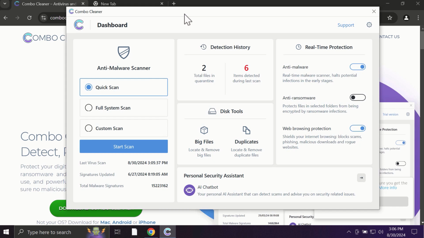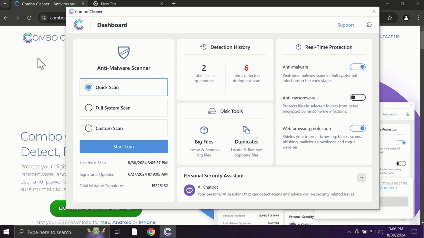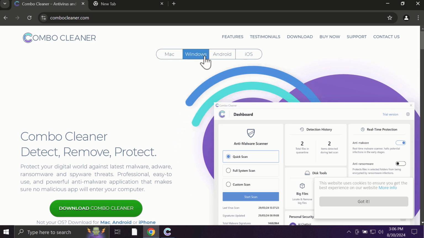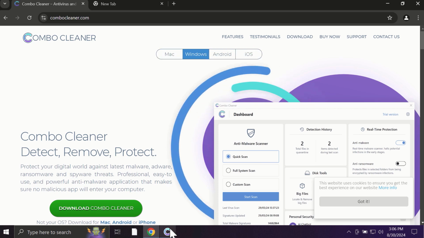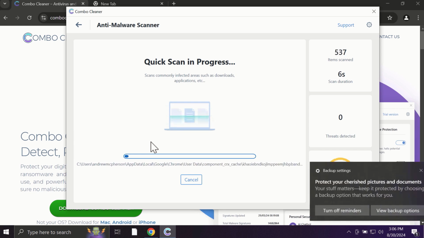After you start Combo Cleaner, the application will most likely first of all update its anti-malware database, which is truly essential for proper detection and removal of all possible threats that could be on your computer. Pay attention to the fact that Combo Cleaner is available for all popular operating systems: Mac, Windows, Android, and iOS. After you click on the Start Scan button, the antivirus database will be updated first, and then the scanning will begin. The scanning duration depends on various factors.